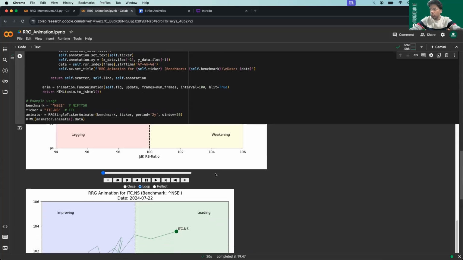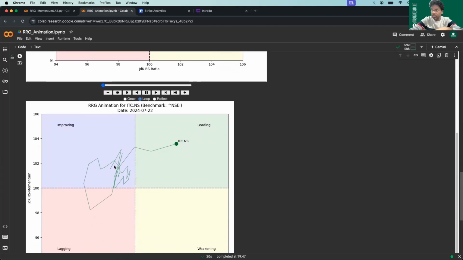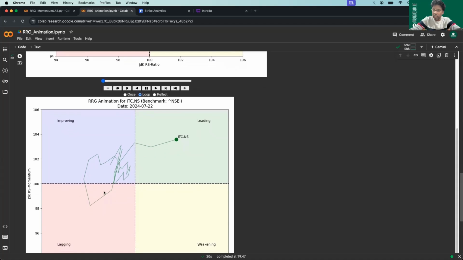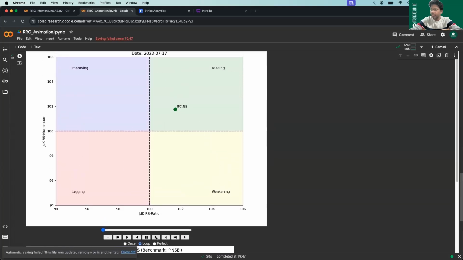Yeah. So you see that this is ITC. Initially, it was not in the leading quadrant. It was somewhere here, in lagging or improving. It stayed there for quite a bit of time and recently entered into the leading quadrant. Now let's look at its trajectory.